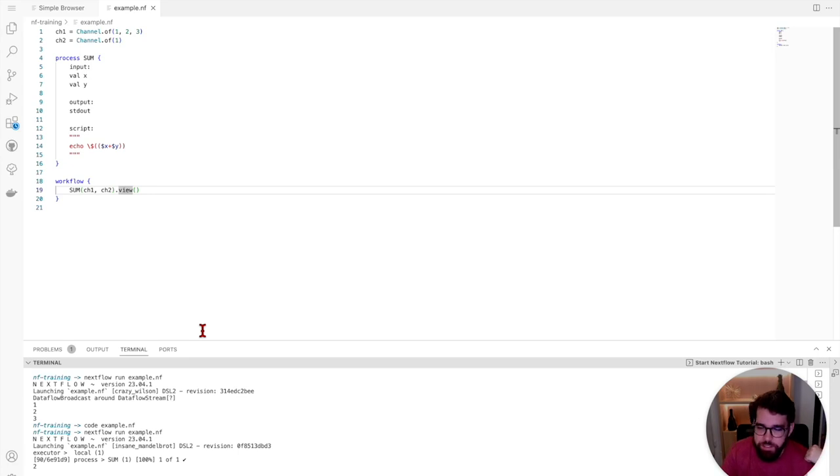So what happens here is that elements in queue channels can only be consumed once. So the 1 from channel 2 was consumed to sum with the 1 from channel 1, but the process didn't create a task for 2 and 3 because we don't have more elements in channel 2. So this is a very common thing. Sometimes we have 10 samples, we run a process, and we only see one task. And we ask ourselves, why don't I have 10 tasks if I have 10 samples?